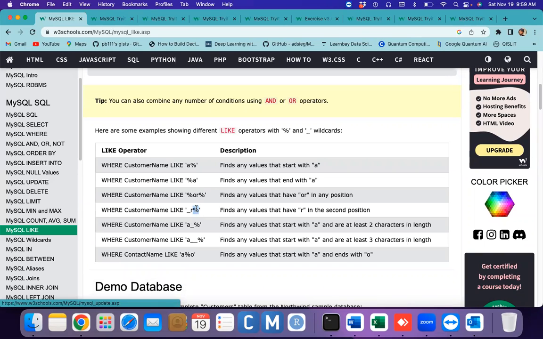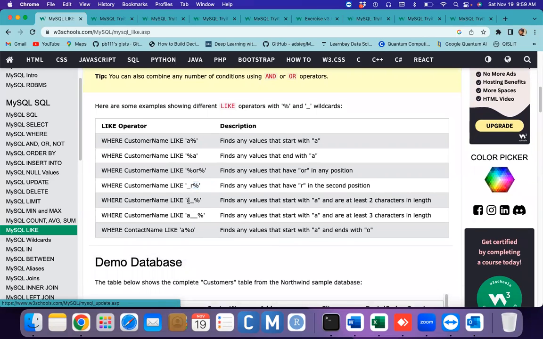From the third character onwards to the end, it could be anything. Starting with a means find any value that starts with a and is at least two characters in length. So a percent sign after a underscore, where the underscore means any character. At least one character is required, and that character could be anything.